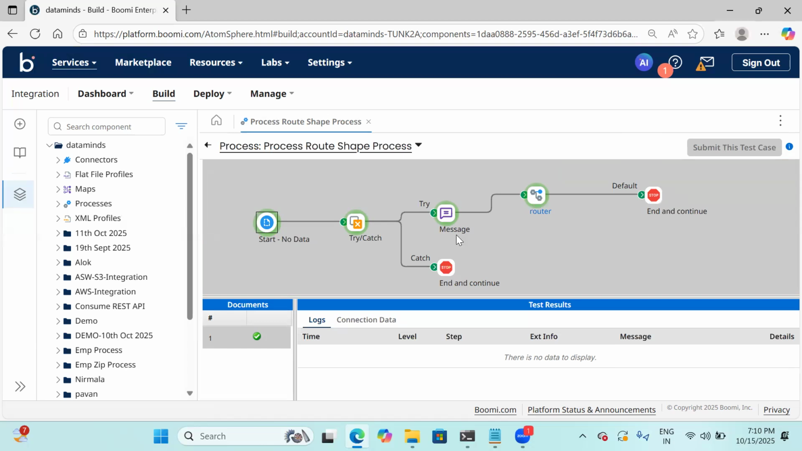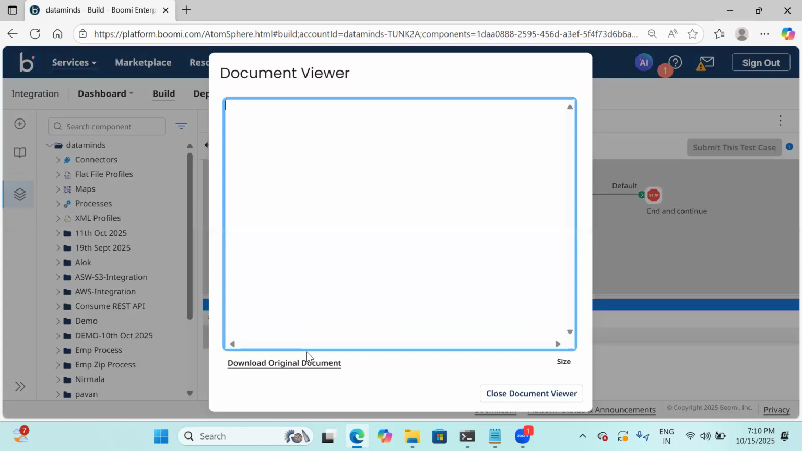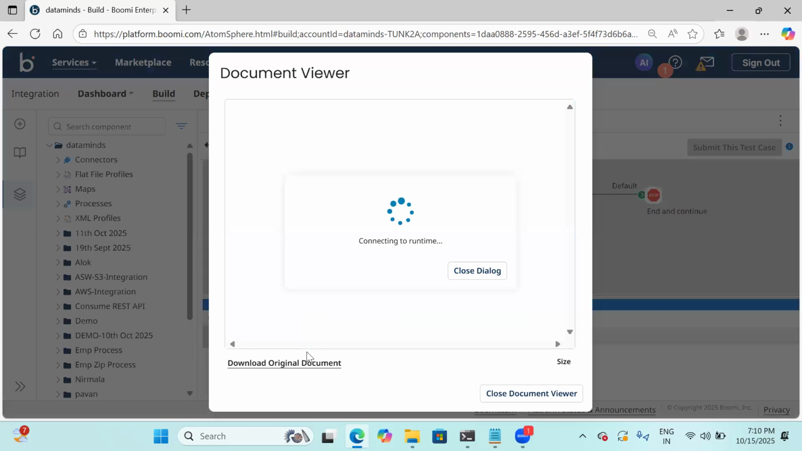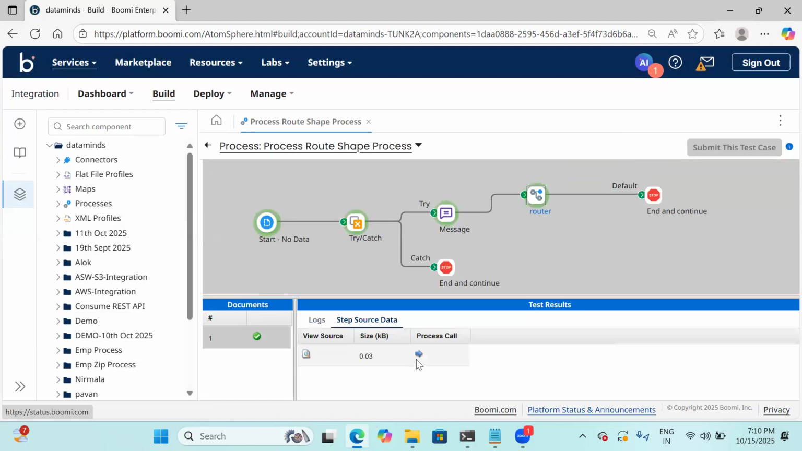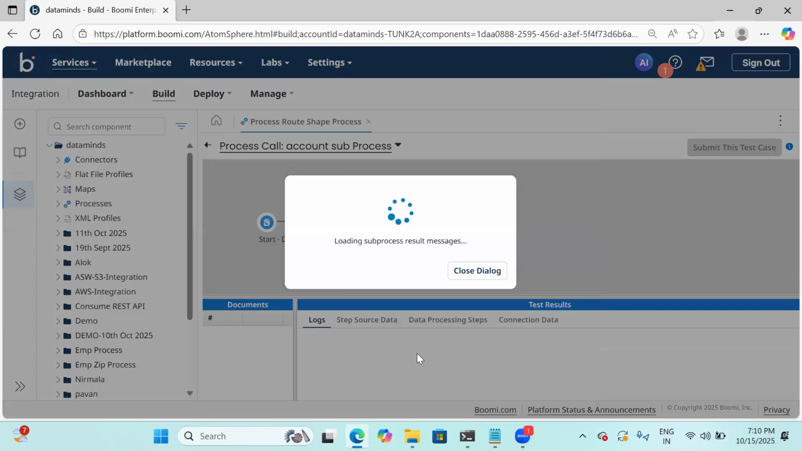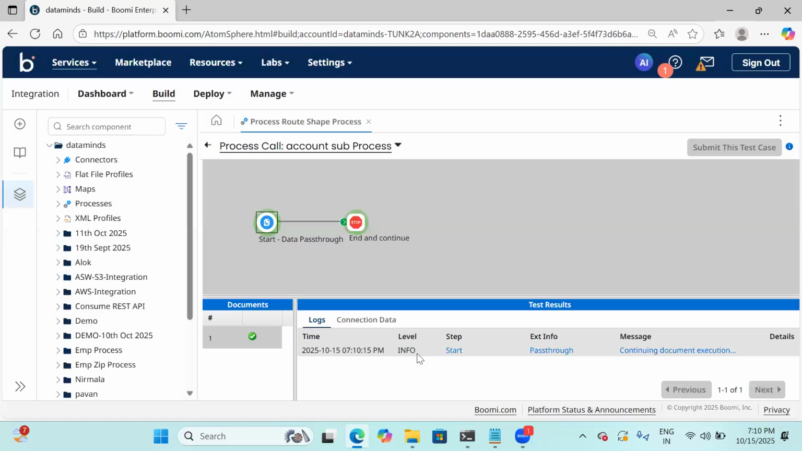Now I'm going to click on this router. I'll click on this source data. If I open this document viewer, here I'll be able to see the respective data, account subprocess. Now, if I click on this arrow mark, then this will be routing to the respective subprocess. Now see here, within one main process, I am going to create multiple subprocesses, and based on the routing parameter, I am able to route to the respective subprocess here.